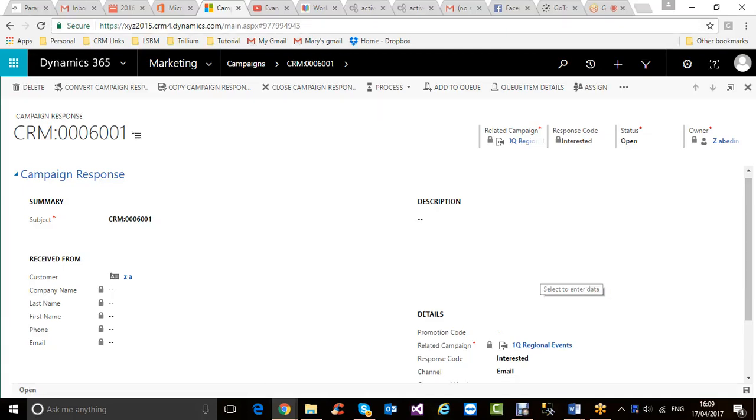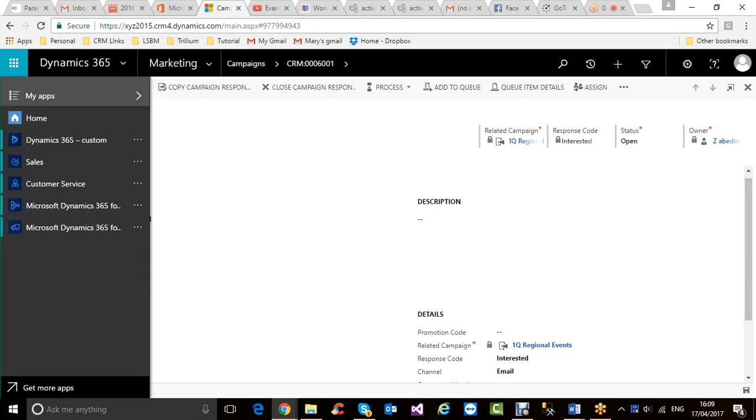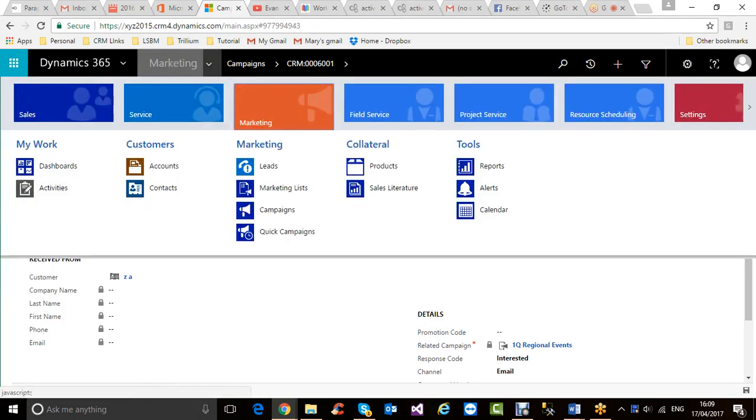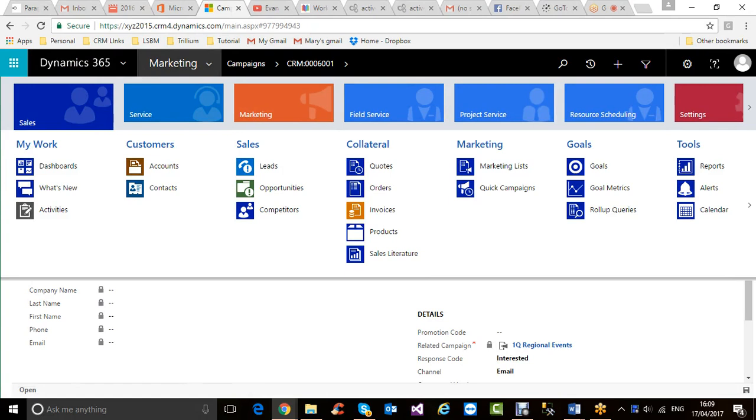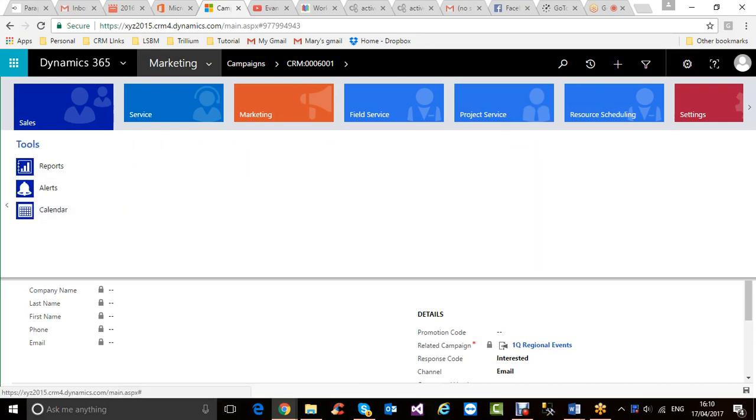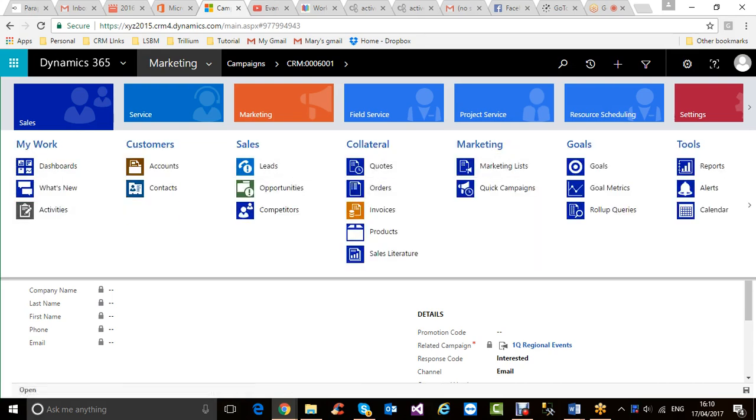Okay. So what I'm saying is, for example, if you go to sales, then under sales you will see these are the three modules of sales: leads, opportunities, competitors, right? Main three modules, entities, right? Under sales, there are three main entities: leads, opportunity, competitors. Then under sales, you will also find marketing, goals, tools, right? And so on and so forth. So, collateral, my work, and so on and so forth.